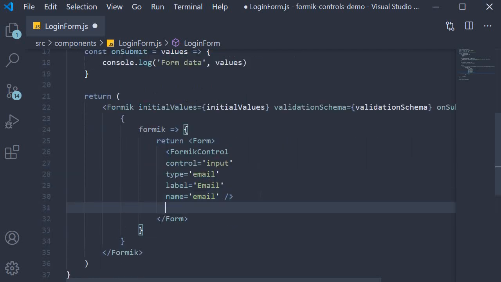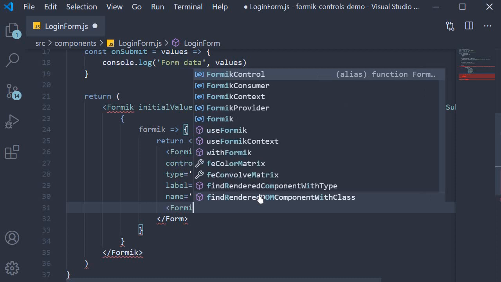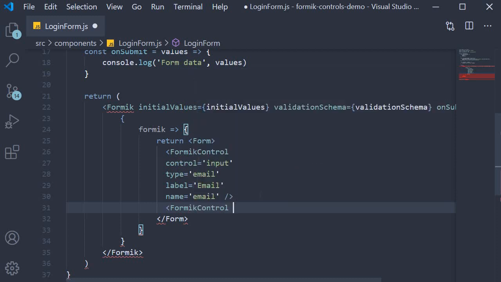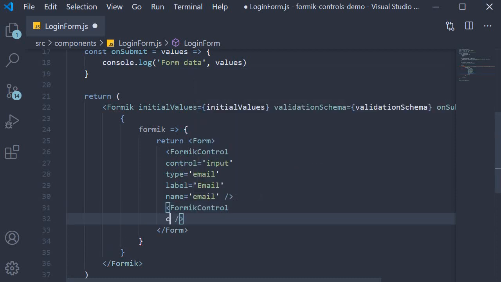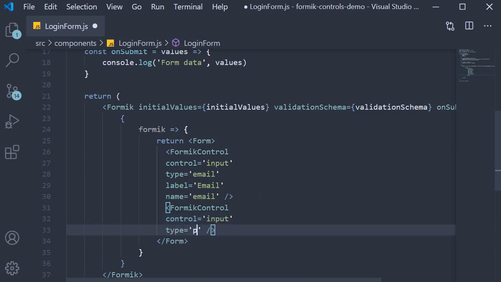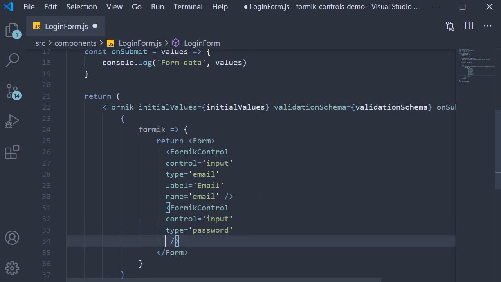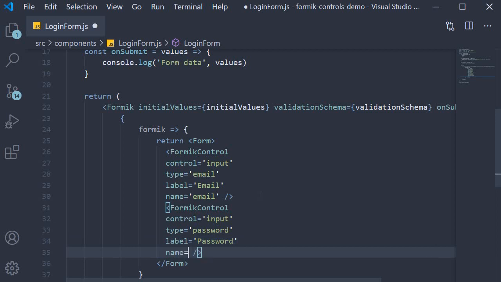Similarly, we have the password field as well. So this again is a FormikControl, and the control is input. type is equal to password, label is equal to password, and name is equal to password.